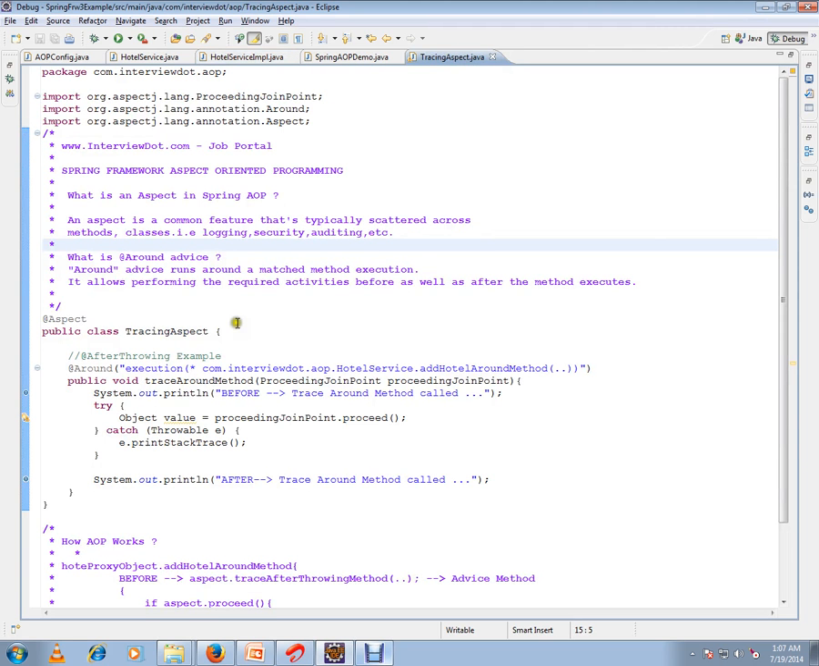So for that, they have introduced the aspect concept. An aspect is nothing but a Java class which is going to contain a collection of advices. Here I have one advice called around. What is around advice? Around advice runs around a matched method execution. It allows performing the required activities before as well as after the method executes.